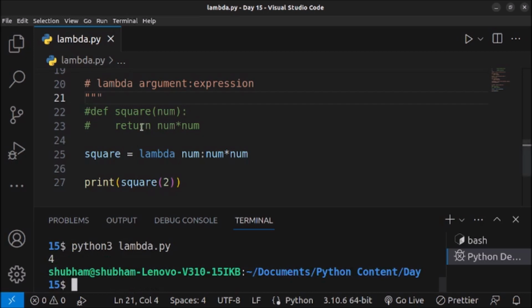So what we have done, converting a normal function into a lambda function, we have to replace the name of the function along with the def keyword with the lambda keyword. Also we will keep the argument as it is, and we will also keep the expression as it is, and we will remove the return statement. So this is how we convert a normal function into a lambda function.